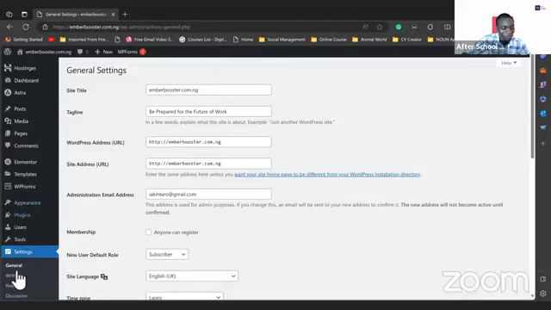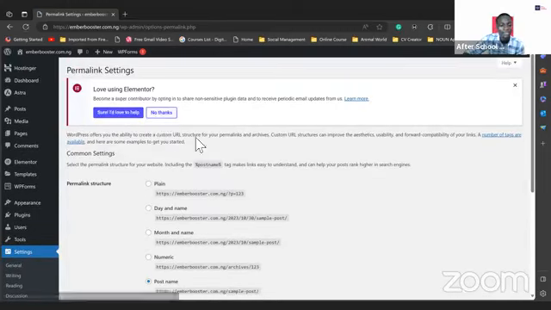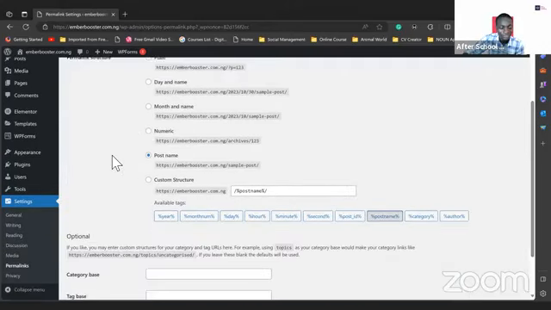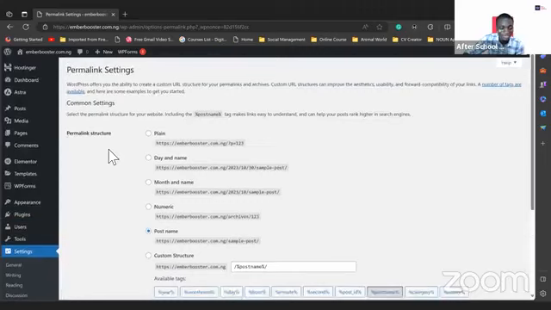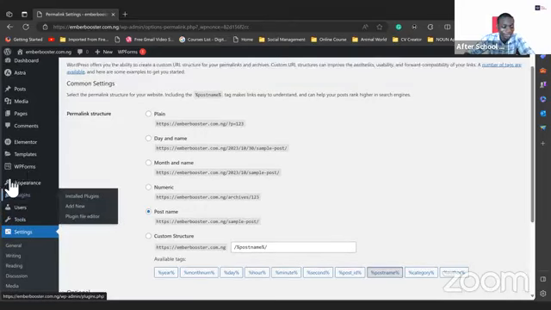Then under settings again, we move to permalinks. That's another setting we are expected to do. On your permalinks, I recommended that your permalink should be post name. So if any of these other options are clicked, click on post name instead. Don't make use of any of those other ones. Just make use of your post name directly. Okay, all right, so that's all about your settings.